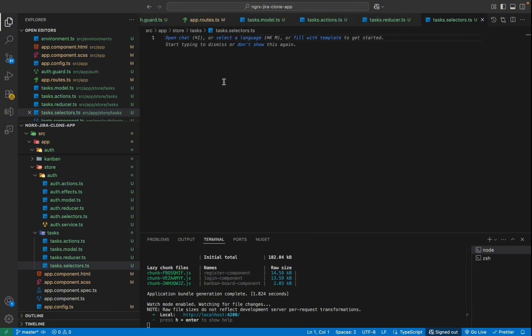Okay, so selectors are basically memoized functions which allow us to efficiently read data from the store. We can create different kinds of selectors. One selector we can create is to get all of the tasks from the store. Then we can create selectors, for example, to get our to-do tasks, and then the ones which are in progress, and finally the done ones. Like this, we can create selectors to get whatever piece of information we need from our store.